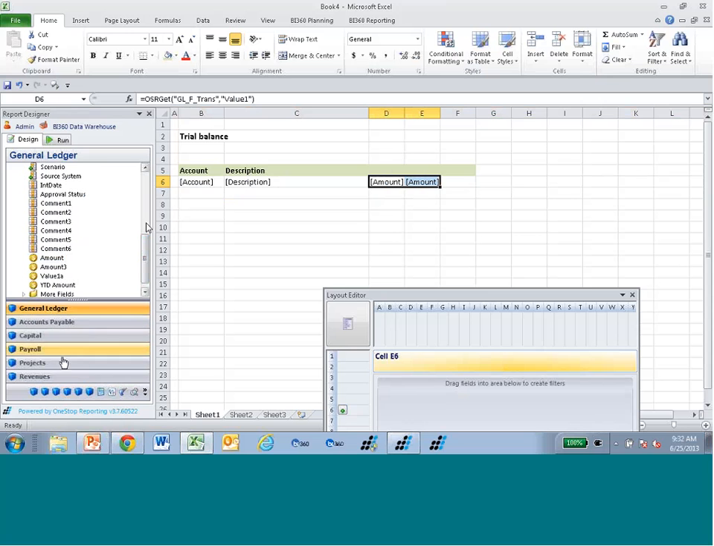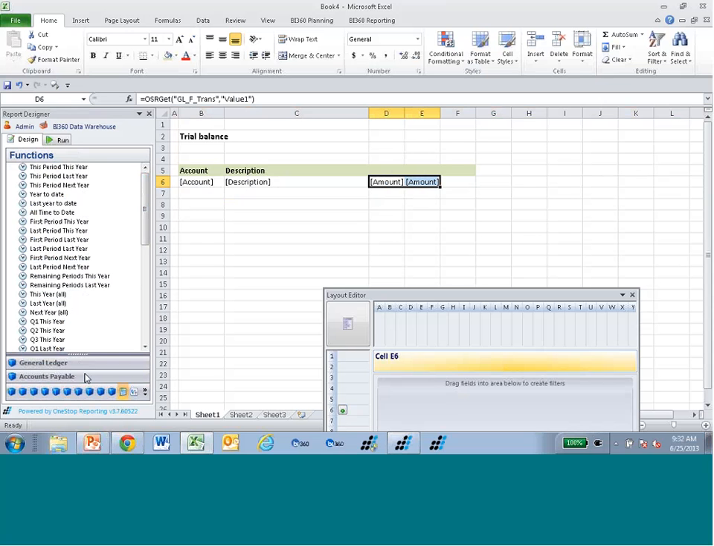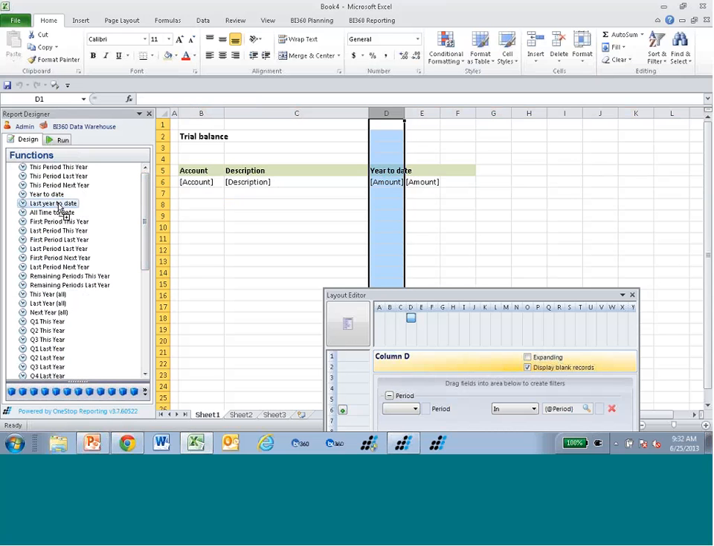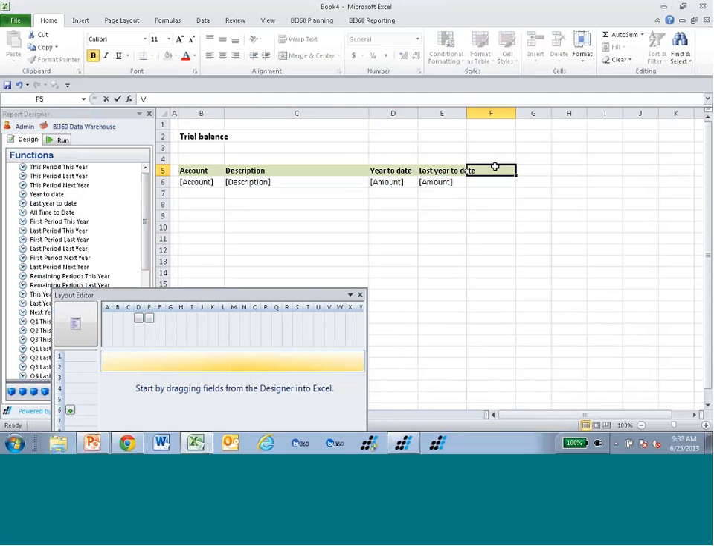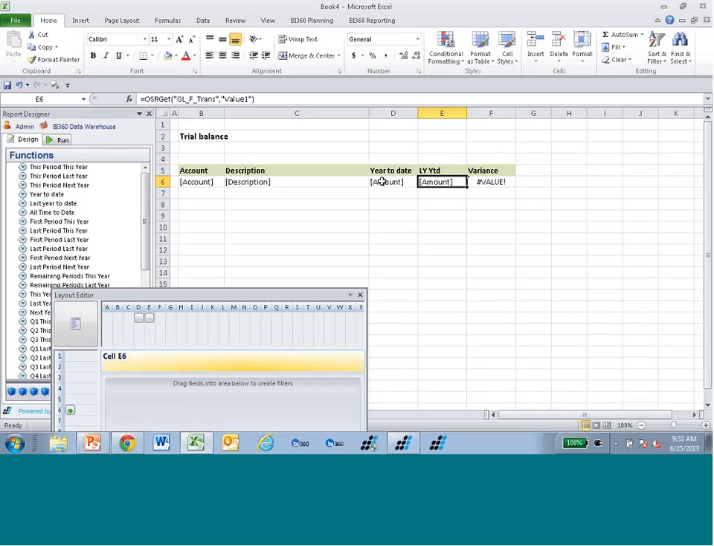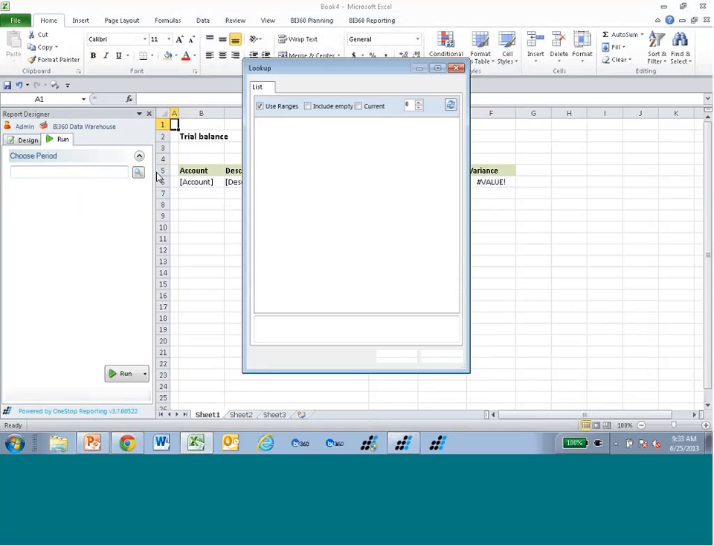And now we can choose on our columns what we want there. And we predefine all kinds of period functions, so it's really easy. You simply drag in, for example, year to date, last year, year to date. And then when it comes to a calculation, let's say a variance calculation, because we are a true Excel add-in, it's simply Excel that you're using for that, nothing new that you have to learn. And these headers were just suggested by the system, so you can type over them if you want to, of course. And then we can go and run that report, choose a period.